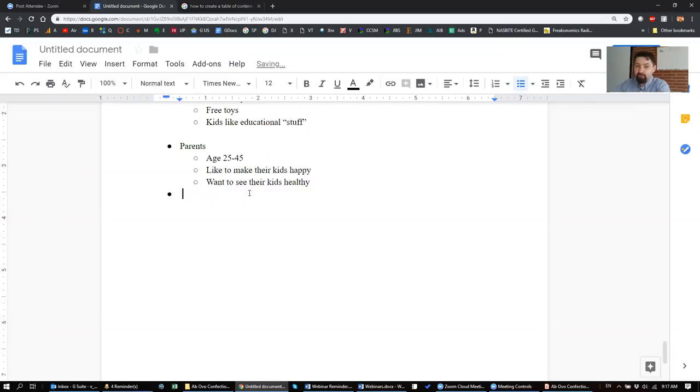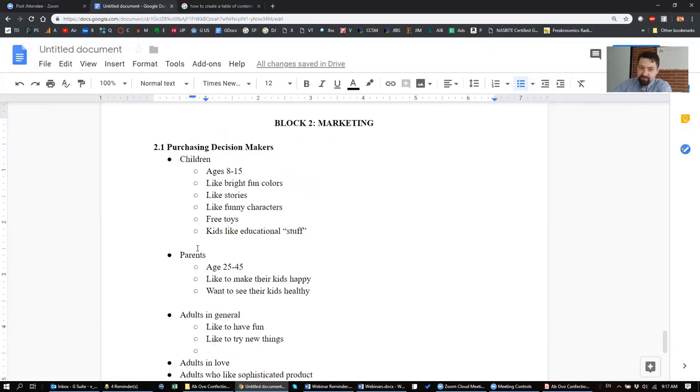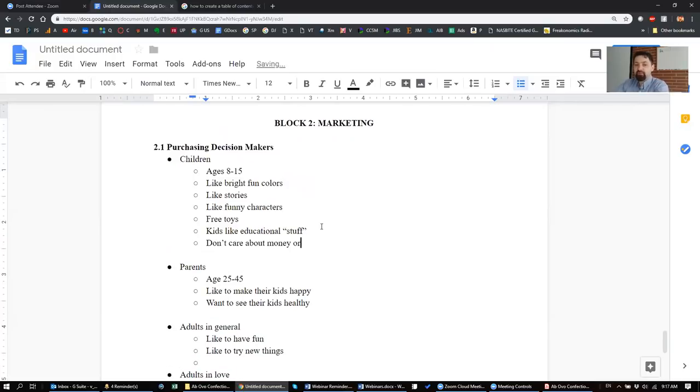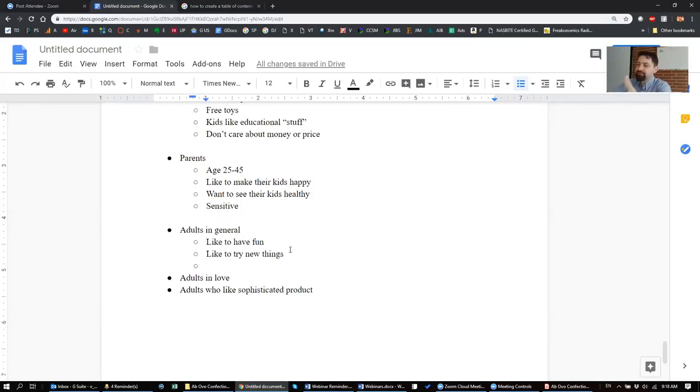Now there are more categories of people who might want to buy chocolate, not only kids and parents. For example, adults in general, or maybe adults in love, or adults who like sophisticated products, and you can describe them. These people like to have fun, like to try new things maybe. You might also want to say a few things about money. For example, kids don't care about money or price. Parents are probably sensitive to price. These are all descriptors that will guide your decisions as you develop your marketing campaign. Adults in general are probably also sensitive to price, so they're not willing to pay too much.